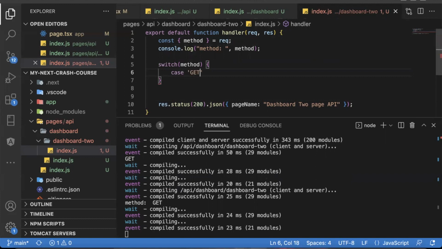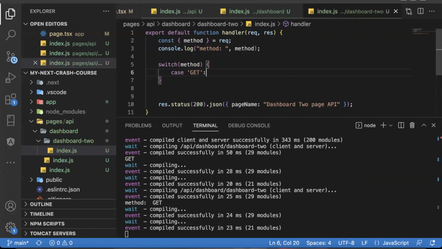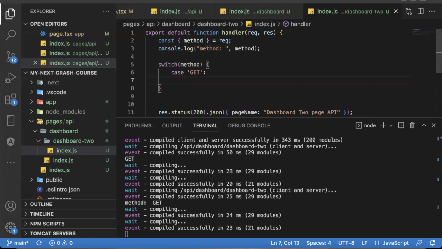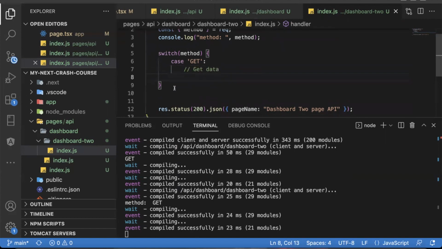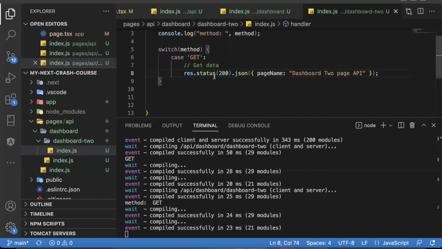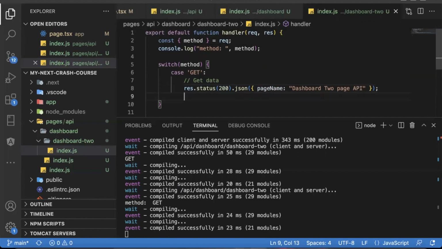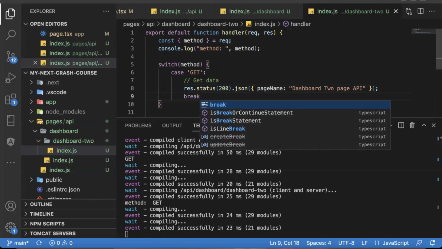You can say if the value of method is GET, basically case GET, then put a colon, sort of like this is the property key, and now you're going to create a value, which is going to be the response. So I'll put a note here that says GET data. And for this, I'll go ahead and return with this res.status function, our dashboard two page API. And then right after that, what you want to do is say break so that it finishes the function.